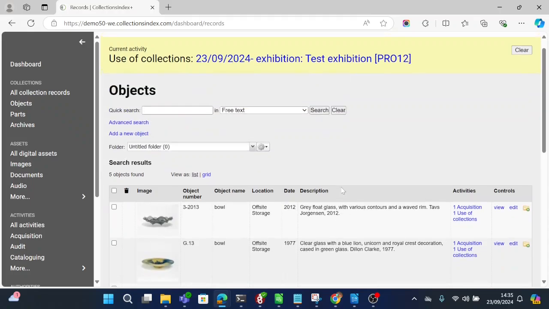So I hope that's a nice, quick, useful tutorial in how to quickly create an activity record, but also how to add and take away records that are associated with that activity.